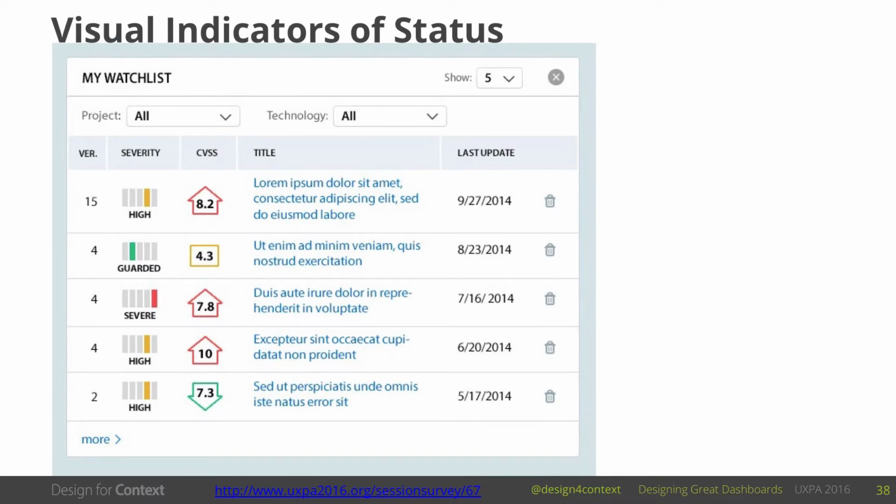And this is an example where symbolism is being used to convey both severity and the trend. So this is a list of security warnings, and if the warning is severe, there's an icon that indicates that, and also something that indicates whether it's increasing or decreasing.